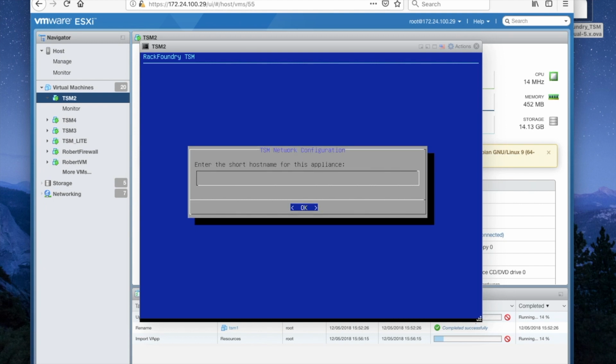Now you can enter the host name for this appliance. Again, I'm just going to enter TSM1. You can enter the domain. I'm just going to include rackfoundry.com. You can also enter the management IP address. What I'm going to put in is an available IP, 192.168.20.111. Now you can enter the management netmask.